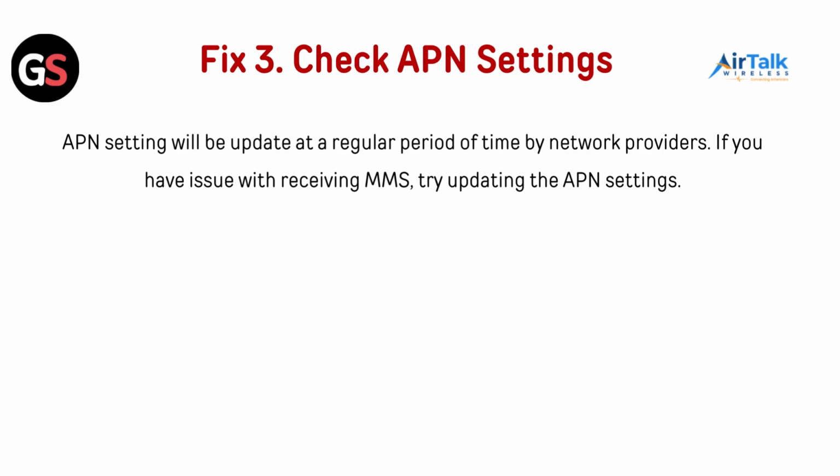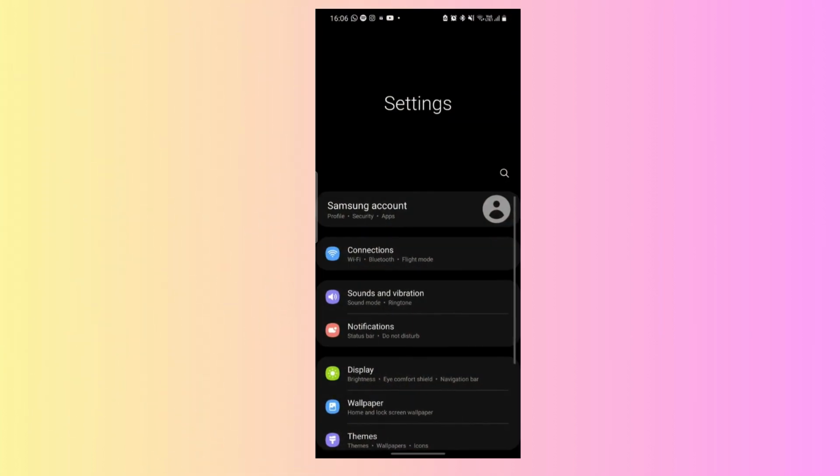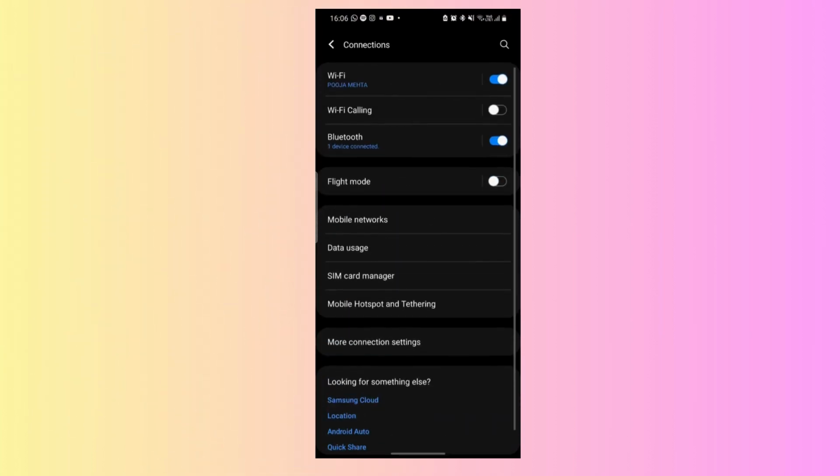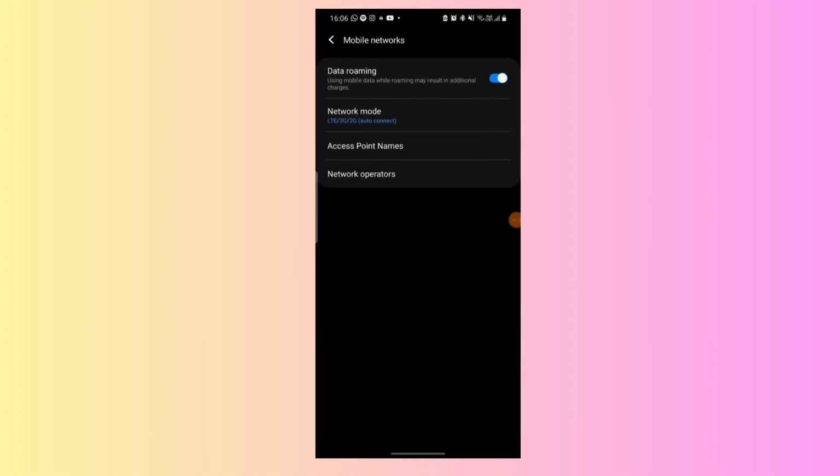Fix 4. Check APN settings. APN settings will be updated at regular periods of time by network providers. If you have issues with receiving MMS, try updating the APN settings. Check APN settings for Android. Go to Settings, then go to Wireless and Network or Wireless Control, then go to Mobile Network, and select the respective AirTalk SIM. If you have dual SIM installed, go to Access Point Names and then add.